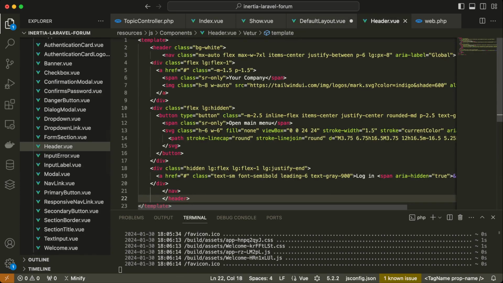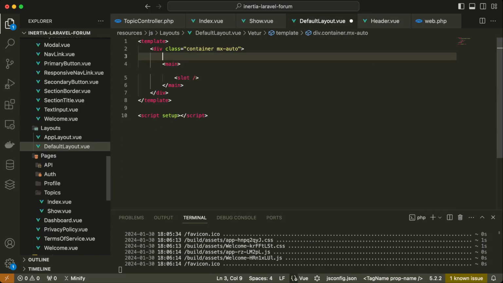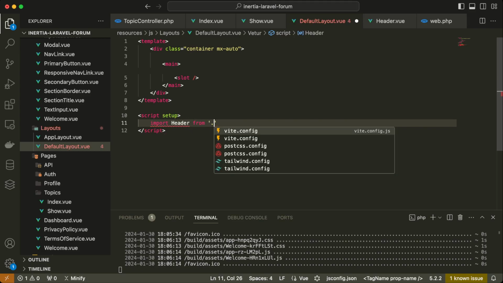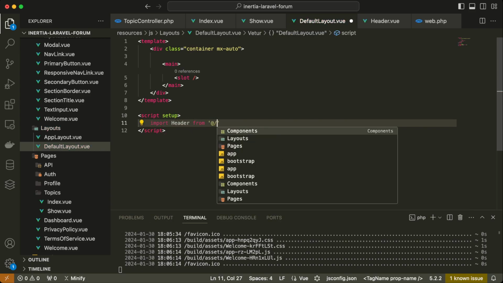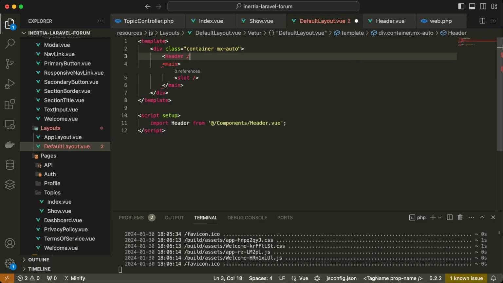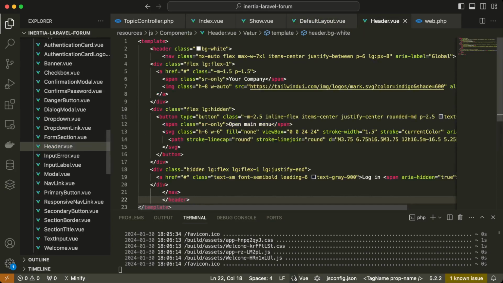We are also going to format all this code. First, let's import the header component that we created. So Header from, maybe we can just type components/Header.vue, and just use it here. So Header, save it. Maybe that's all that we need for now.